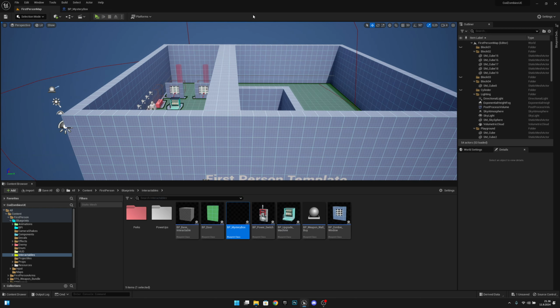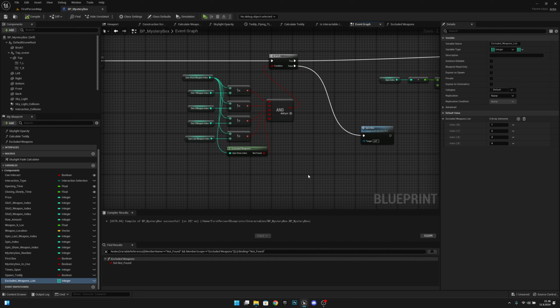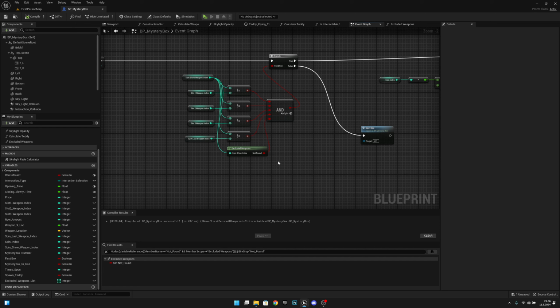So yeah, and later on, if you guys want, we can modify this function so we can exclude weapons per level. So when we have multiple levels or maps, we can make it so that some map has other weapons than the other map. But yeah, I think that was all for this video.